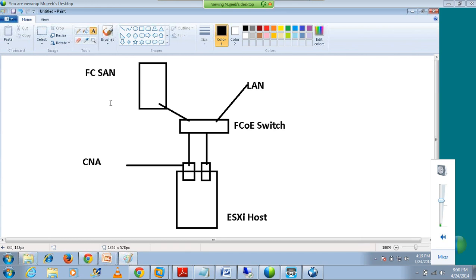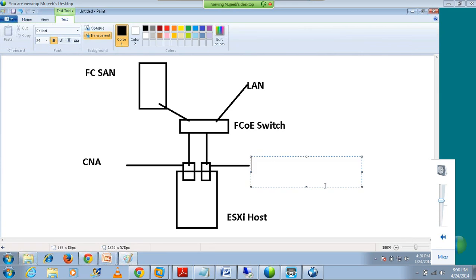Now, suppose you don't have a CNA, converged network adapter, on your ESXi host, then there are certain NIC cards which can also support FCoE, provided you have software FCoE support. So you can use your NIC, provided it supports FCoE, plus you require software FCoE support.